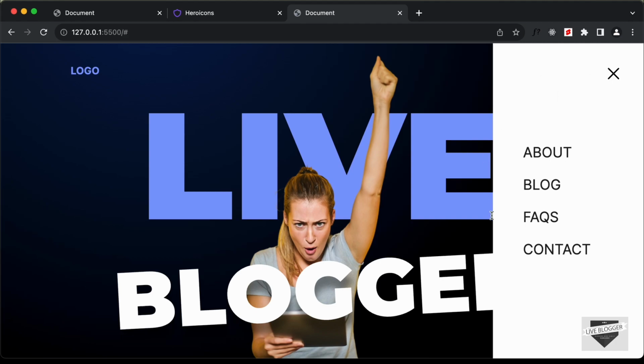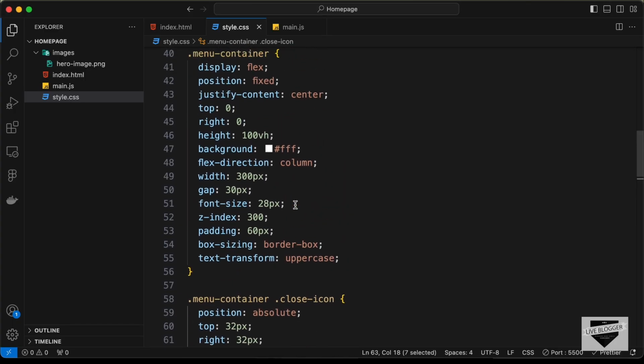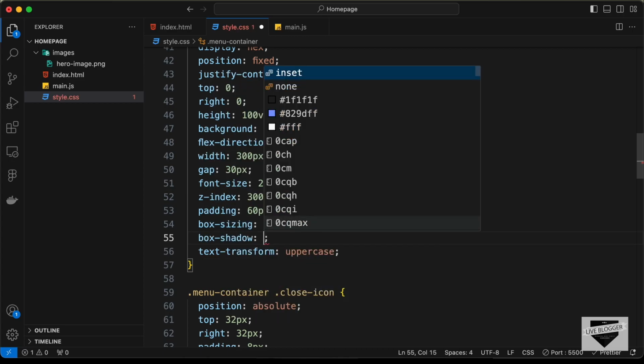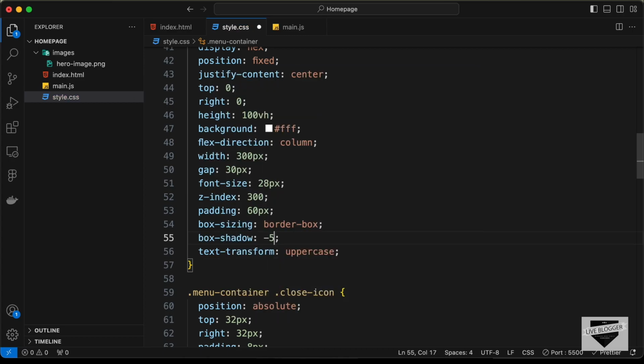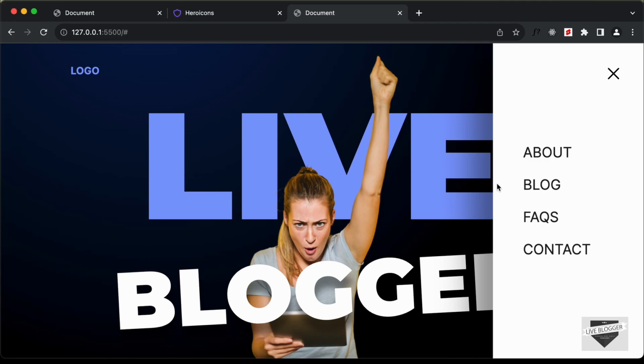Now let's also add some box shadow for this menu container. So here, let's type box-shadow and let's set the value to -50px 0 60px -8px rgba(0, 0, 0, 0.4). And now we can see we have this box shadow. Now by default, we will position this menu container to the right of the screen, and when we click on the menu icon, we want it to be displayed from the right side to this current position. And we'll also set the opacity to 0 at the beginning.